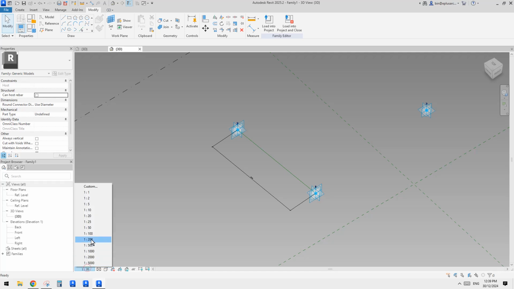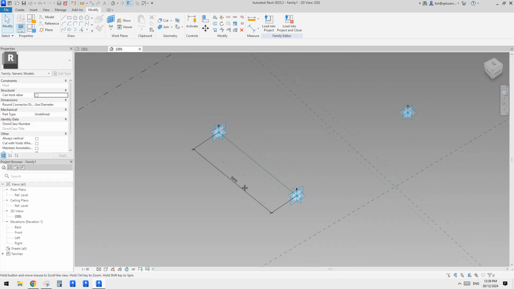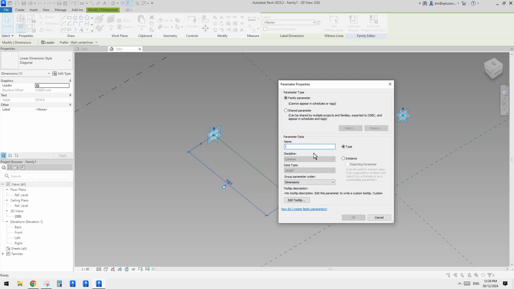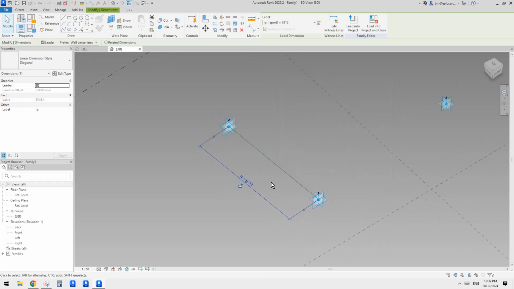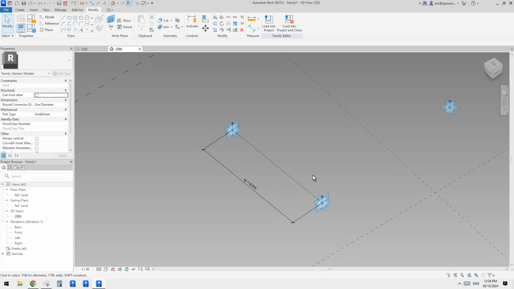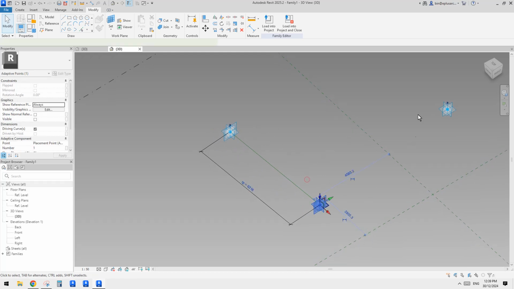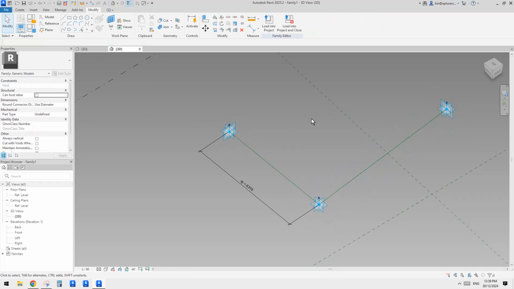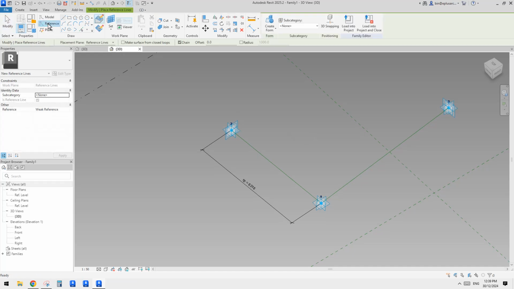Let me change the scale so we can see the number. Select this dimension. We can create, let's call it, our reporting parameter RP instance, and check this reporting parameter box. So now we know the radius, right? Then actually, let me connect 1 and 3 as well, because we are going to need to lock that arc onto this reference line.